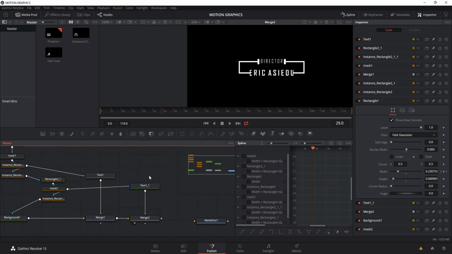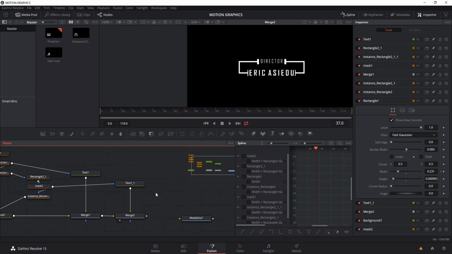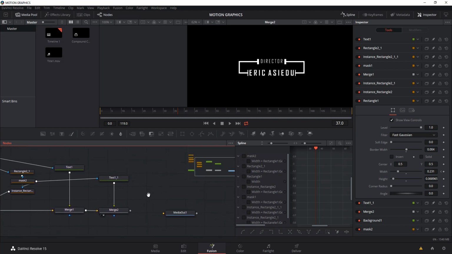Good. So now we can see that when we play, this one starts 5 frames later, this one starts 10 frames later, and it repeats the animation quickly. Good. Now let's see how we're gonna add some colors to it.